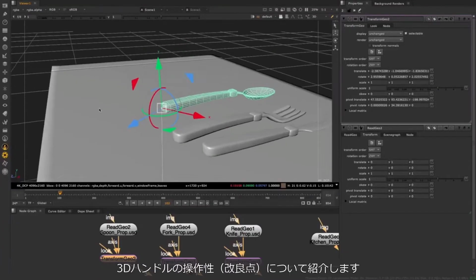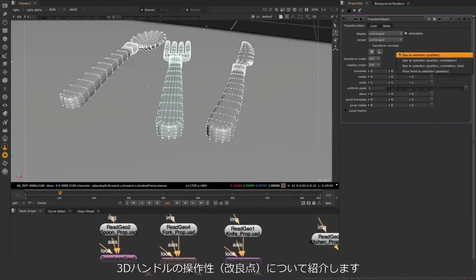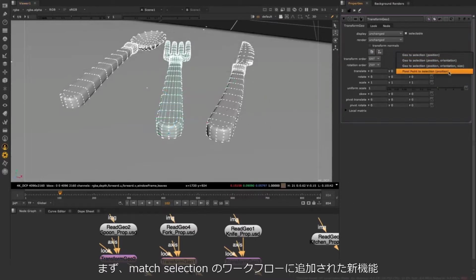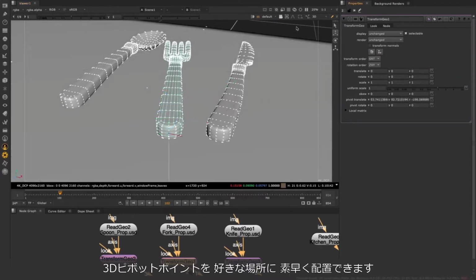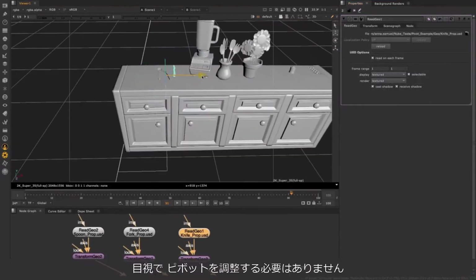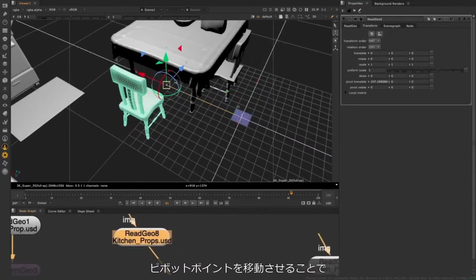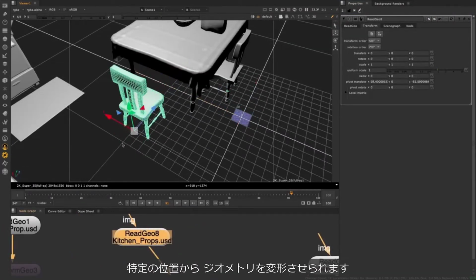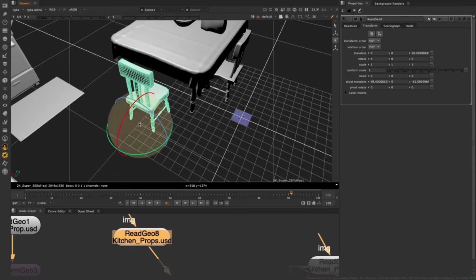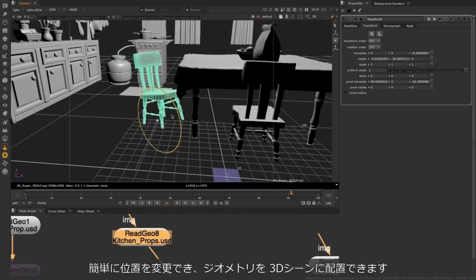Hello everyone! Today we're going to take a look at the recent improvements to the 3D handles UX for Nuke. We'll go through a new addition to the match selection workflow to allow you to quickly place 3D pivot points where you would like them without having to tumble around the viewer trying to line up your pivot by eye. Moving pivot points allows you to transform your geometry from a specific nominated position, allowing you to more easily reposition and align geometry in the 3D scene.